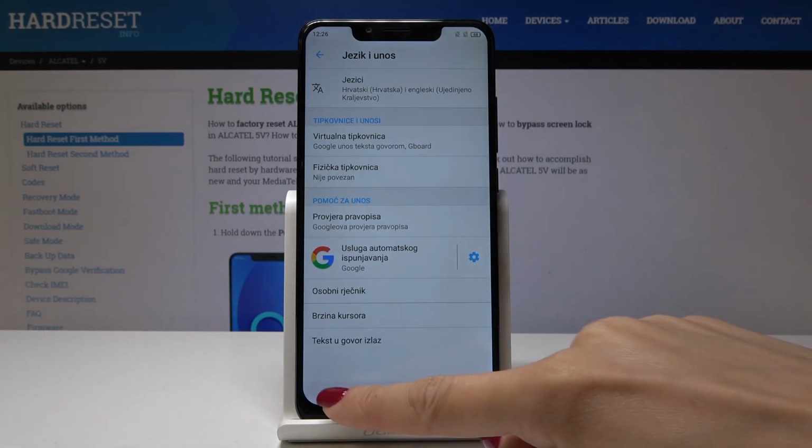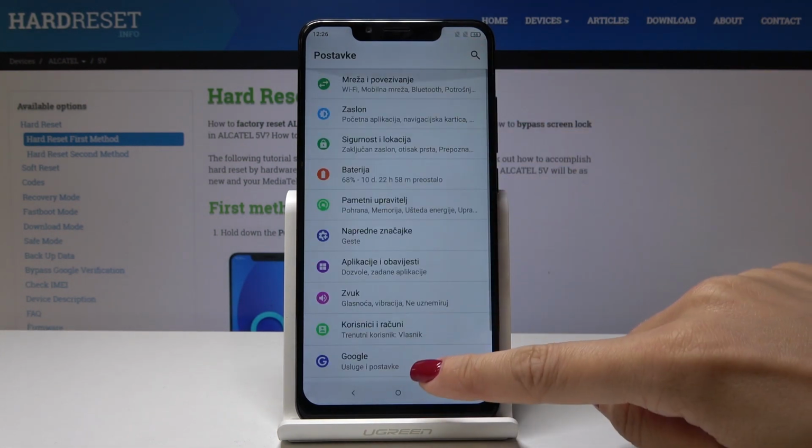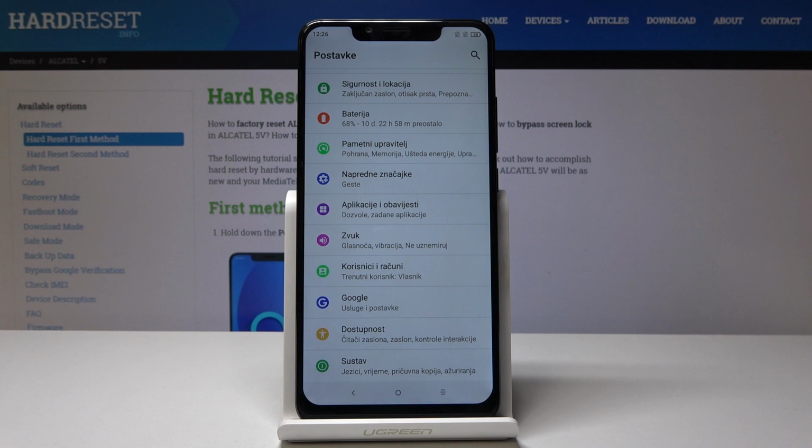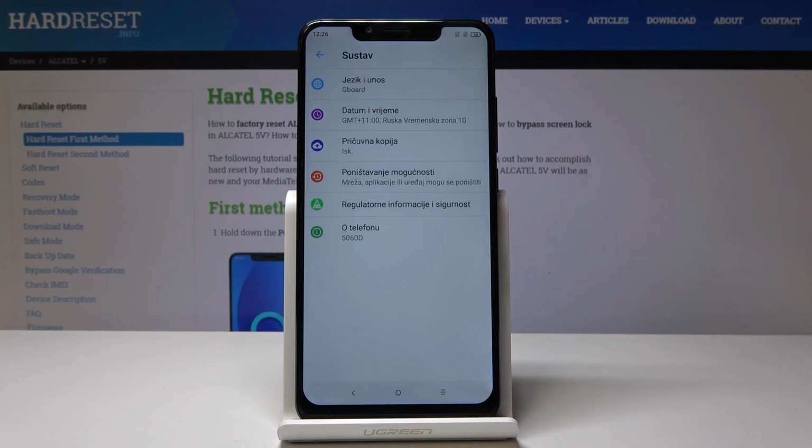As you can see, everything is in Croatian. So all the apps, all the settings, everything is Croatian. If you would like to go back to the first language, to the default one, or if you would like to change it one more time to some other, go to the system one more time. So it was the very last icon in settings, then pick the first icon over here.